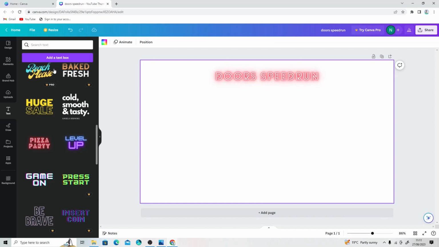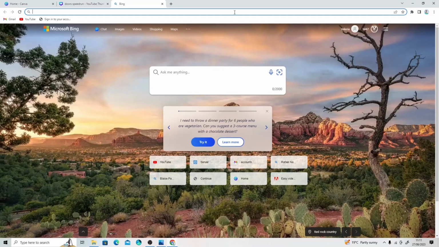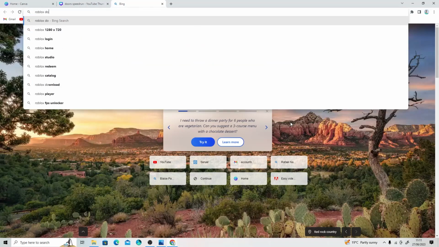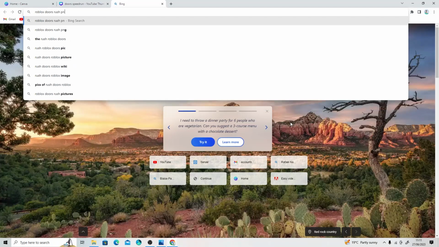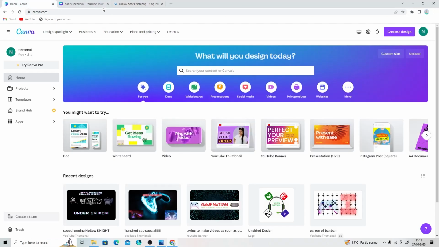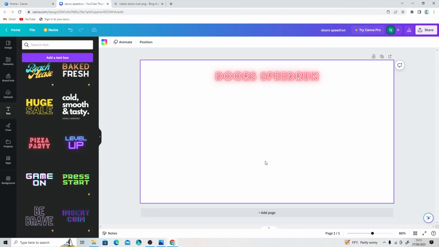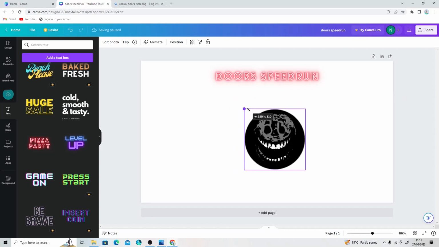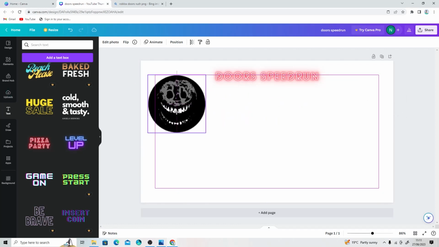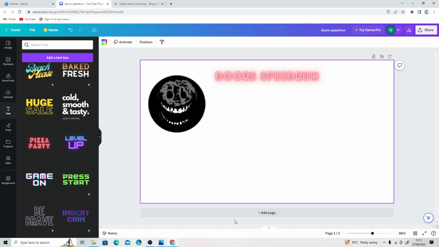I have this title up here, and then we can go on to tabs, and then you can just search up anything, so like Roblox doors rush png. I'm gonna copy our image, I'm gonna paste our image. There we go. We have our little rush PNG. We're gonna put them right there. And that's how I basically make my thumbnails.